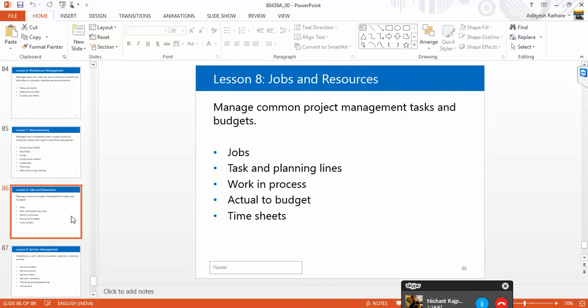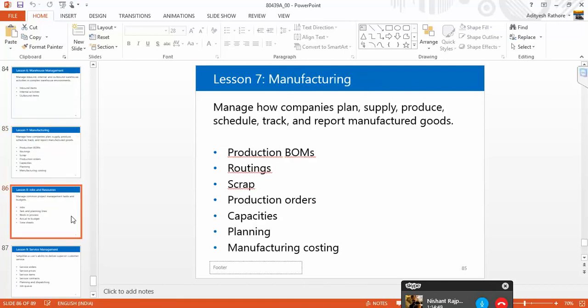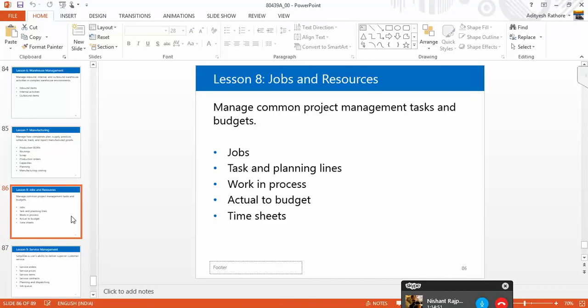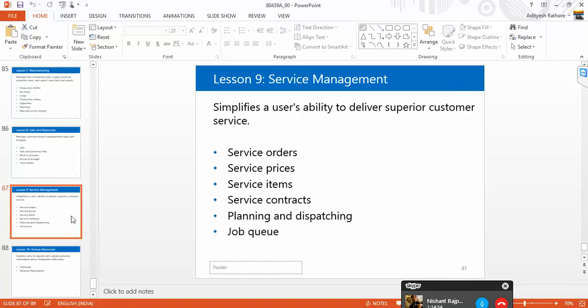I have left out a few topics like manufacturing, jobs and resources. They are not needed in your curriculum, but if we have time, we'll definitely cover them sometime.